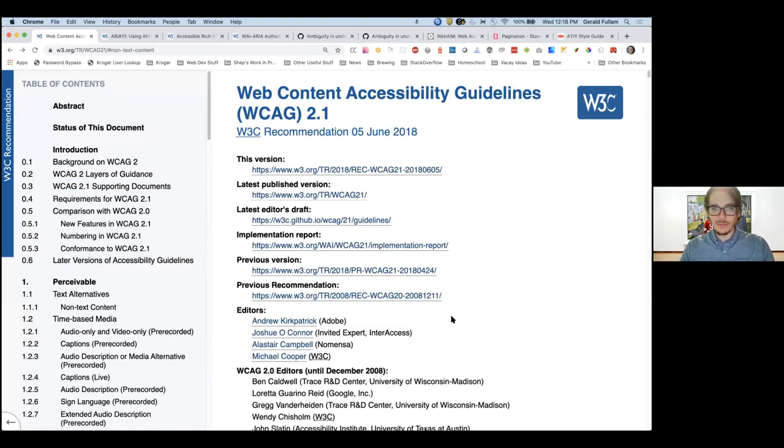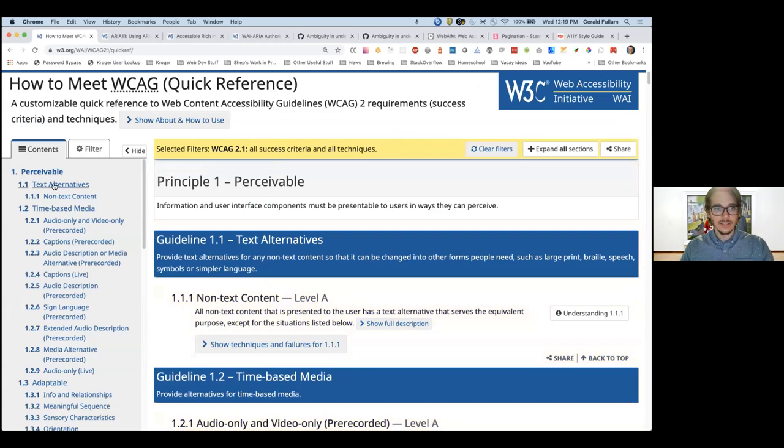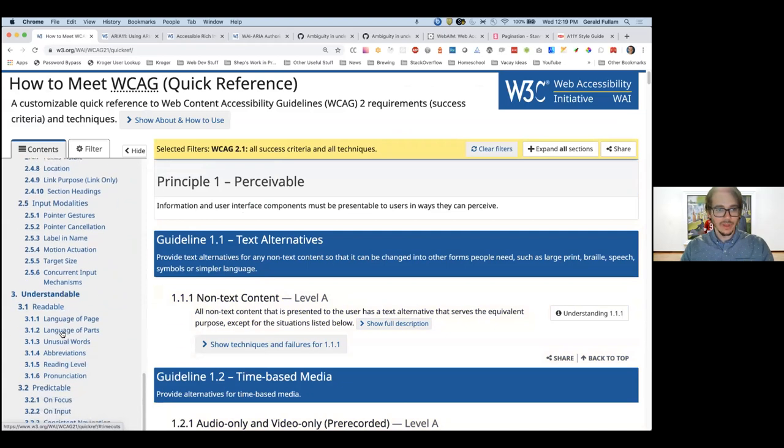But if you're going to be a front-end web developer, just like you know the HTML spec and the CSS spec and the JavaScript spec, and we're all familiar with going to MDN looking for information, you should be familiar with going to the WCAG and looking for information. But this isn't how I like to navigate the WCAG. I like to use their quick reference. If you look at 0.3 of the introduction, there's a How to Meet WCAG, which is basically a link to the quick reference. It's all of those four sections broken out into a filterable list.